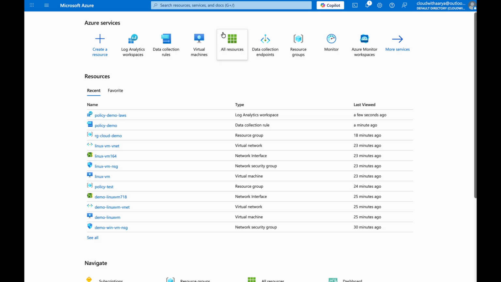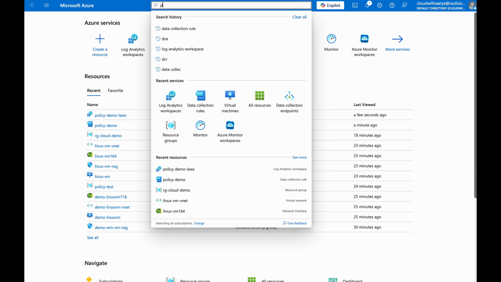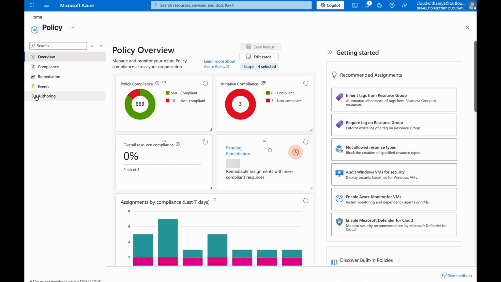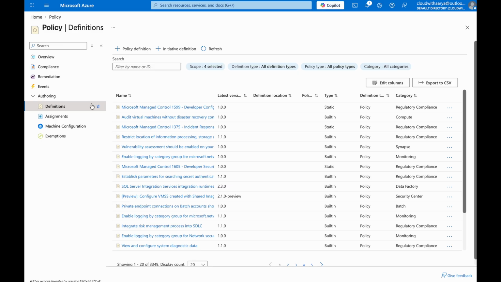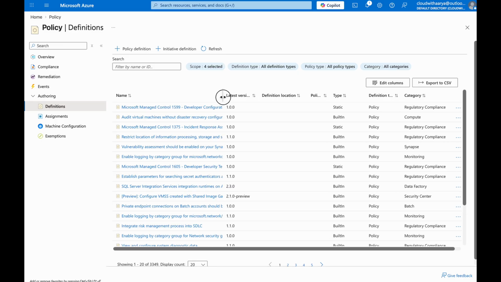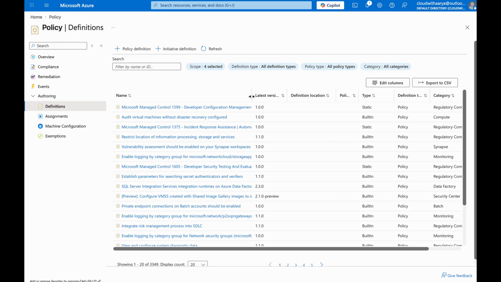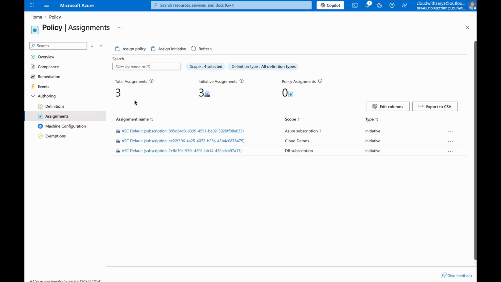Now to search for Azure Policy, we'll search and we'll see the option here. And to give you some background on Azure Policy, under Authoring we have Definitions, and a definition basically includes what kind of policy it is, what it will take care of, and the category it comes under. And under Assignments is basically where we assign the policy. So we have Assign policy and Assign initiative. These two serve different purposes.